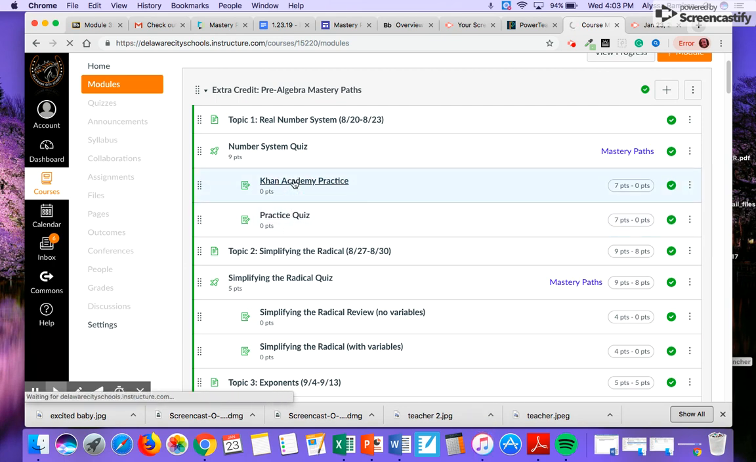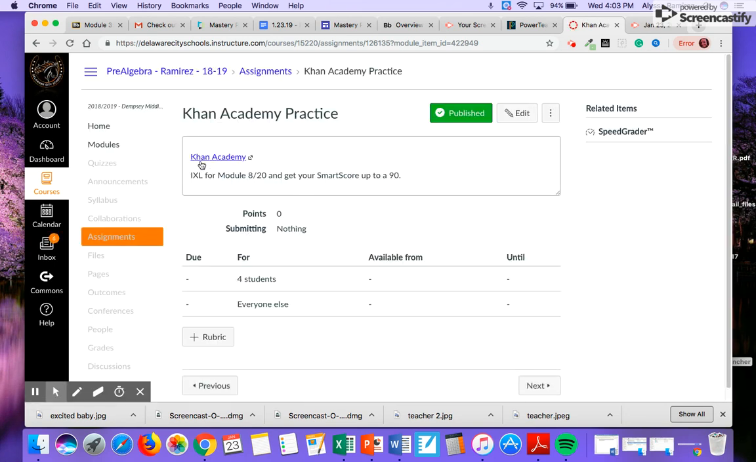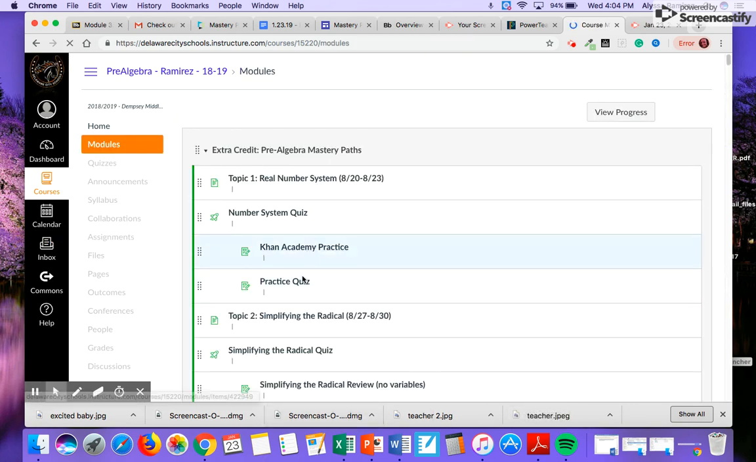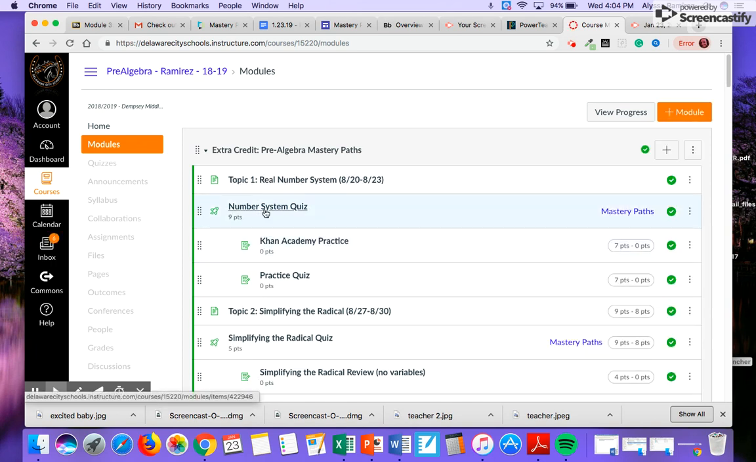So if you click on it, it just takes them to one module. I just have them do some Khan Academy practice and IXL, and I told them what I want them to get for that one. And then if they hit next, I got a practice quiz, and this is just online. It's good practice because it tells them why they missed certain questions. So let's go back to modules. Once they do those practice modules or intervention modules, they can retake this quiz.